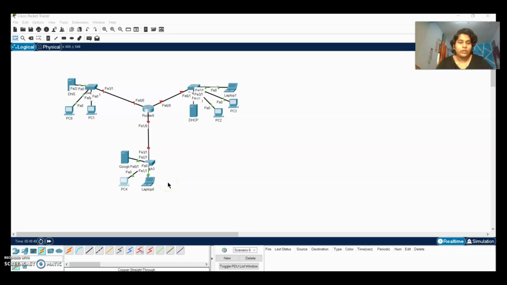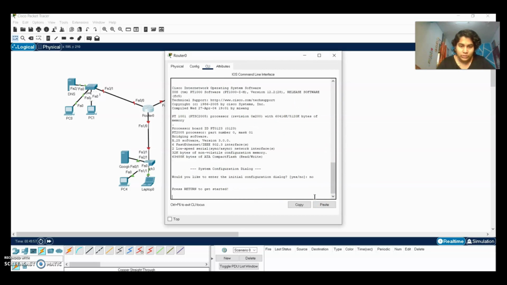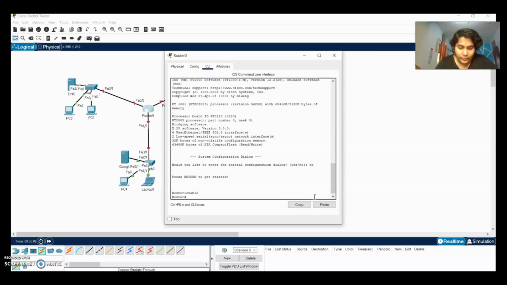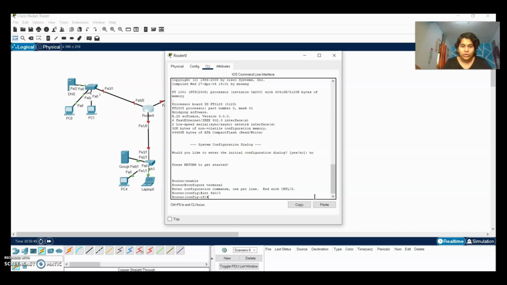Now, to communicate from one LAN to another LAN, we're going to do the IP configurations, so the router configurations. Go to the CLI. No, enable. Configure terminal. Okay. Now I'm going to add the interface name. The first interface is FA0/0.